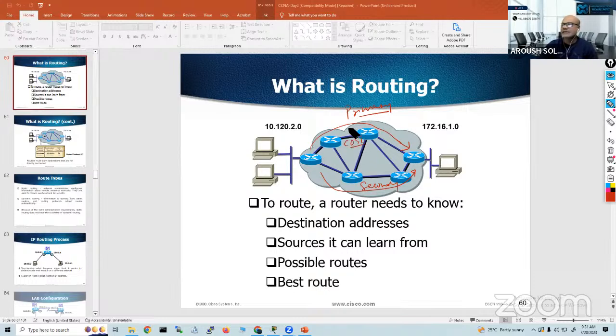Means if the cost is less, say for example, this cost is 4, and this also 4, and here the cost is say 8. So here also the cost is 8. The lower is the best. And here the cost is how much? 16. And this one will become your primary and this one will become the secondary route. Understood? The lower the cost, the better the speed, the more speed.